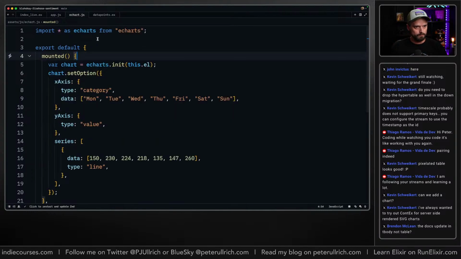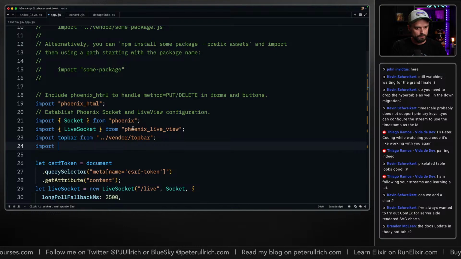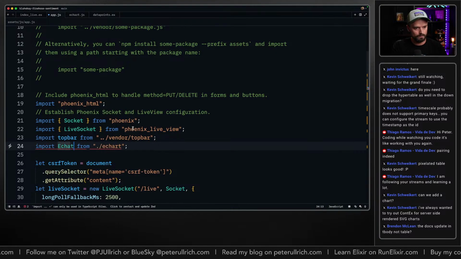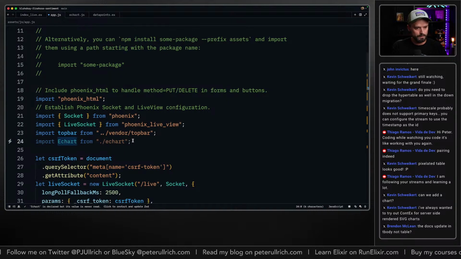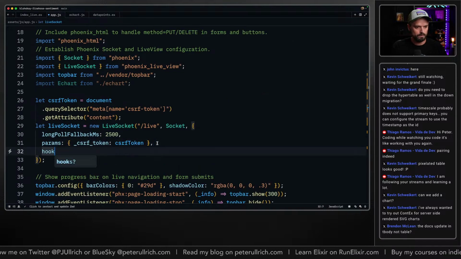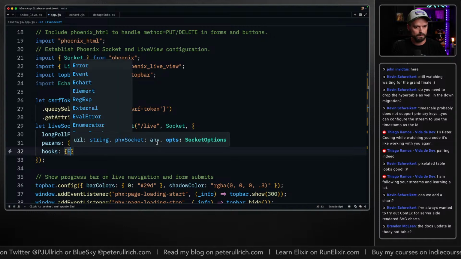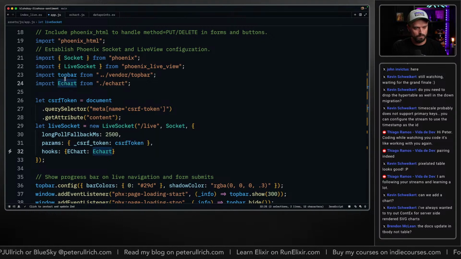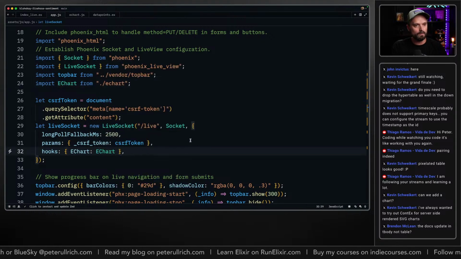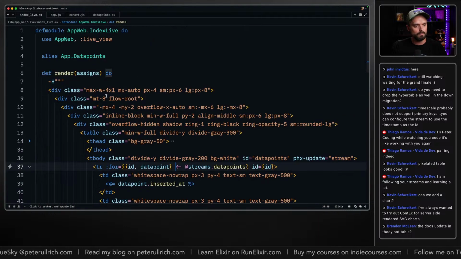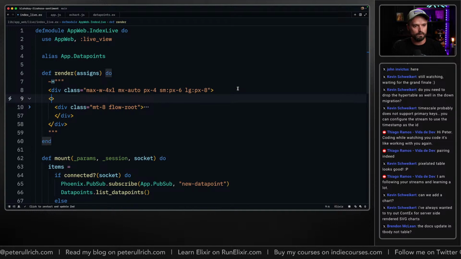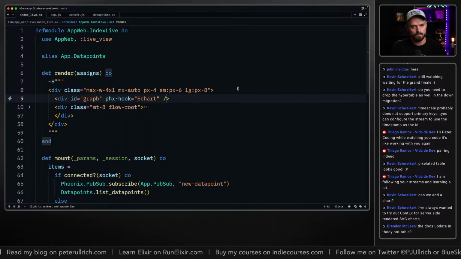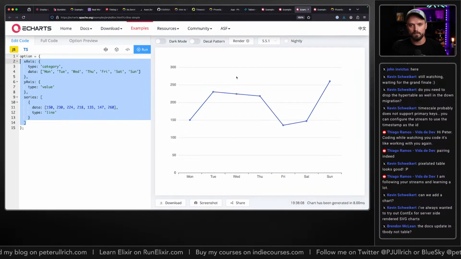So first we need to import the ECharts here, and then we gotta put that as a hook. Okay, and now just above the table, we can create a div which has an ID and a Phoenix hook, EChart, capital C.